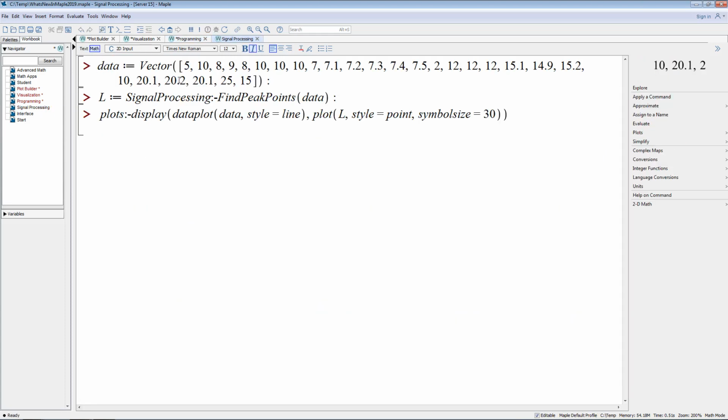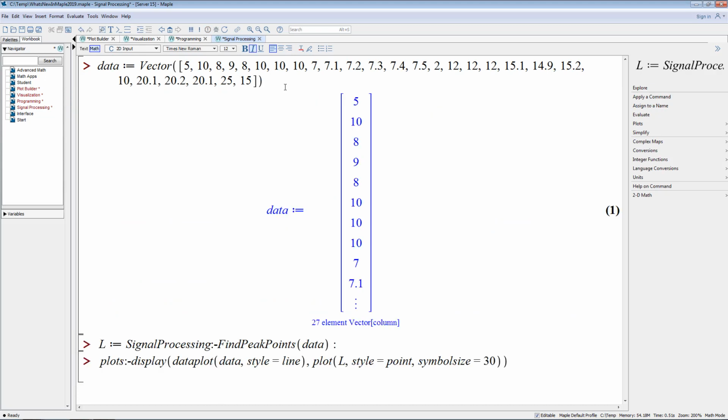So a couple more problems to show you. Signal processing. Let me first define a vector. And I'll show you the result here, actually, because this is a 27 element vector. And this is actually the new way that we show our table structures inside of Maple 2019. So previously, if you had anything that was larger than 10, either row or column, we would just show you a summary for that data structure.